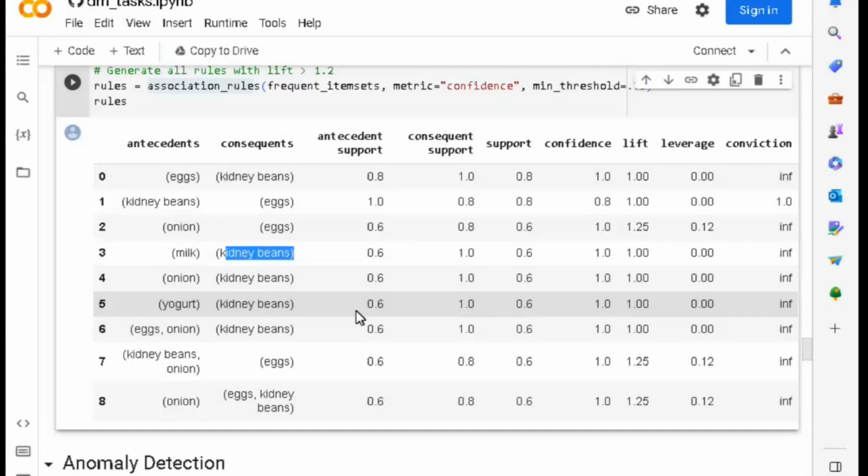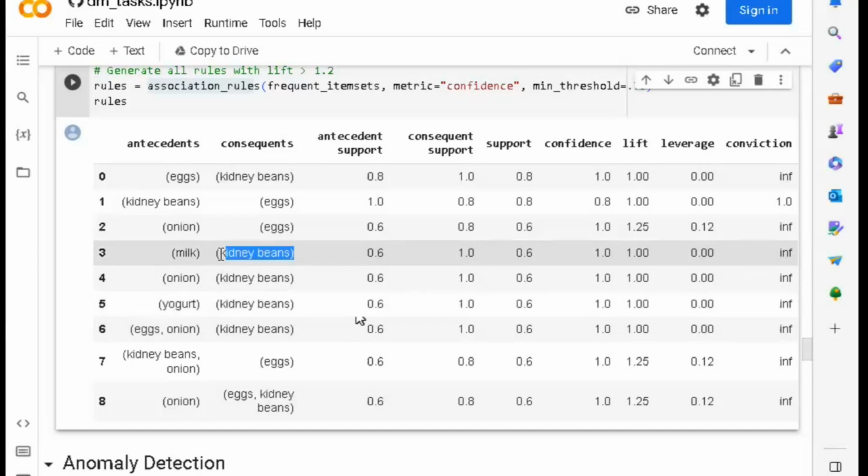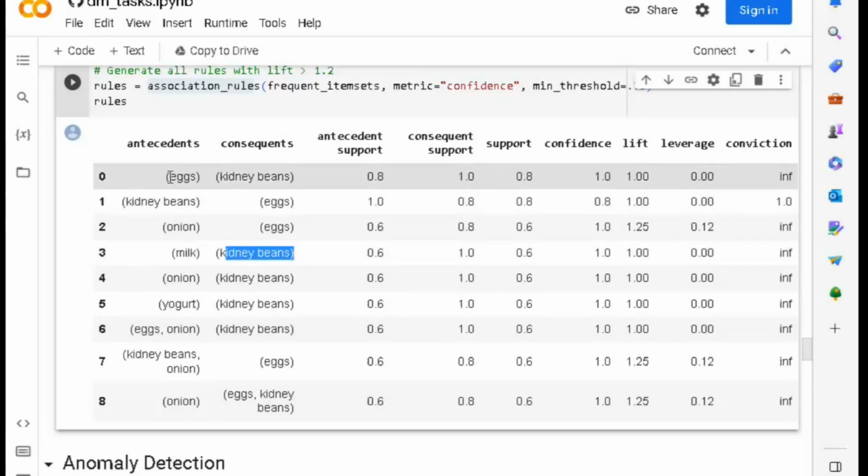So this is association analysis. We try to find rules, extract rules from the data set based on the items purchased. And then we also try to find metrics showing us things like confidence and lift, how confident you are that if the customer has placed eggs, he's going to purchase kidney beans as well.